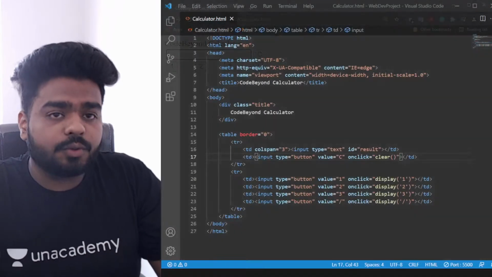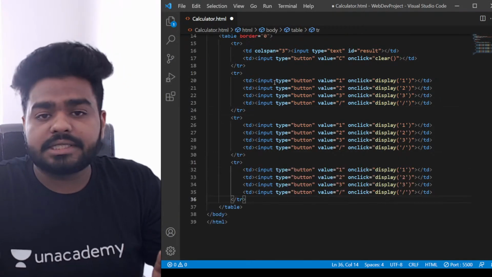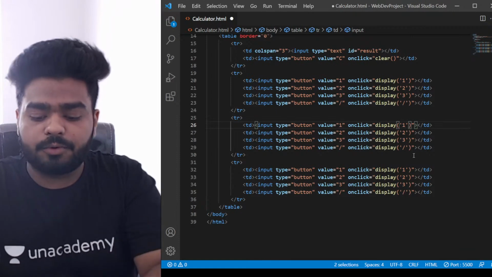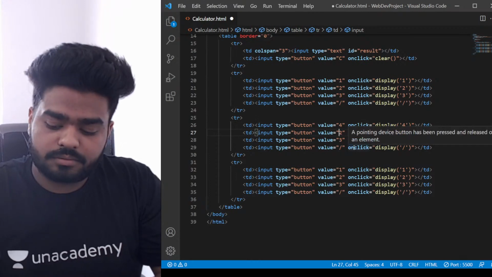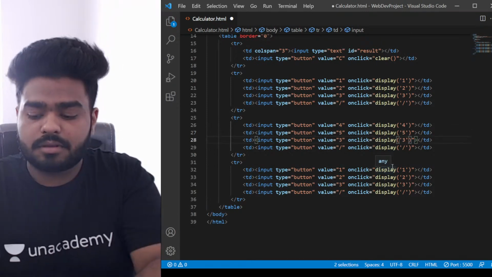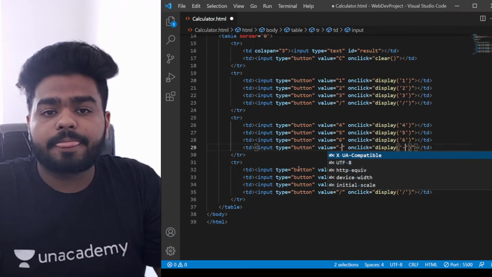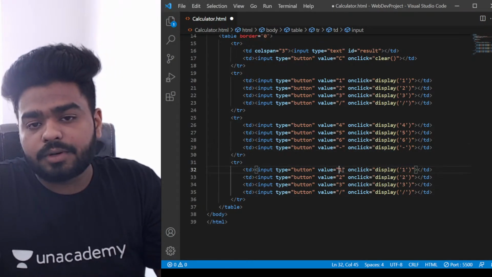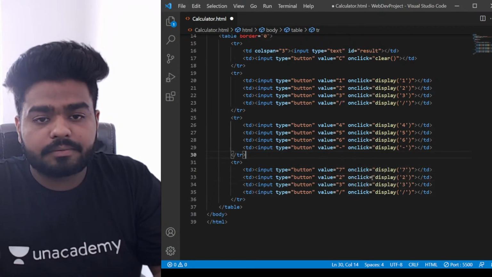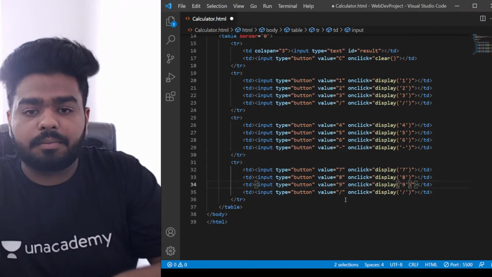Now it's perfect, and my code will be easy. I just have to copy this and paste it here, then copy this and paste it here, and just change the values. Let's say here I'm going to write 4, here 5, and here 6. And for the next value I'm going to give a symbol, let's say minus. Similarly I'll do the other one. Here I'm going to write 7, here 8, here 9, and then a plus sign.